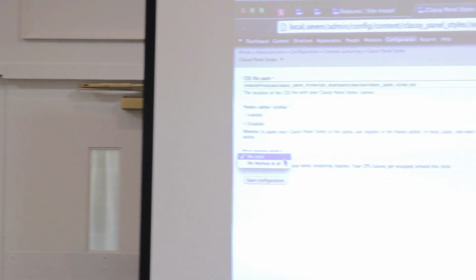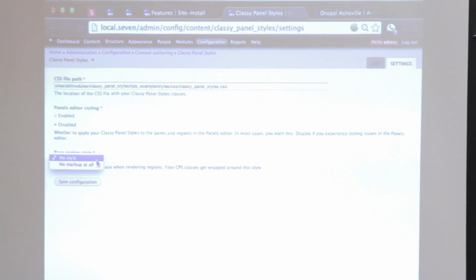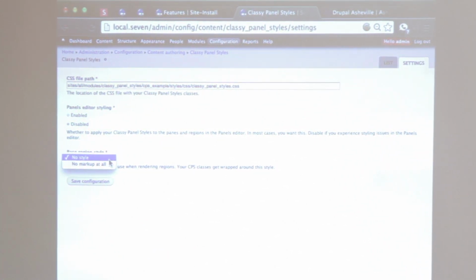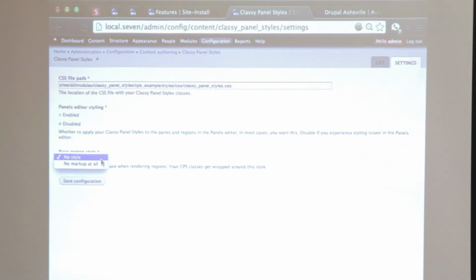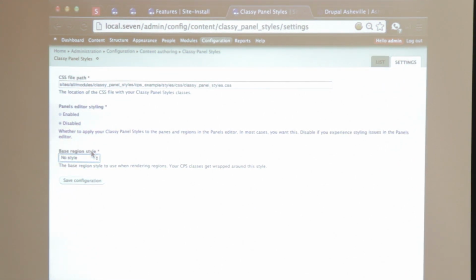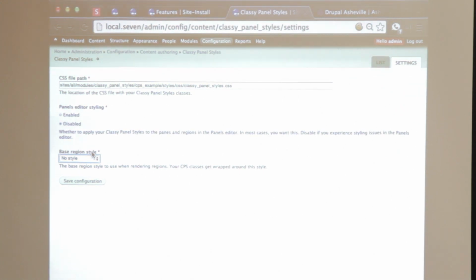You can disable the back-end panels editor styling, because sometimes it gets a little wonky, if you don't want it. And then you can also change which template gets used. These are the two default templates that come with panels. You can specify which one the Classy Panel Styles classes get wrapped around. This one is no markup at all, and this one I think is just a basic div that comes with the default panels region template.